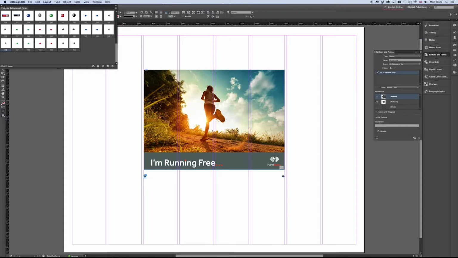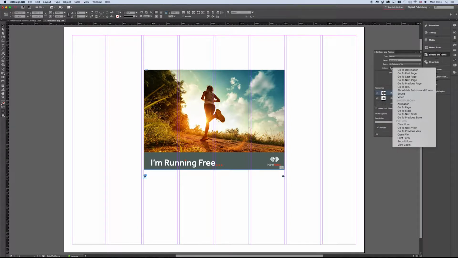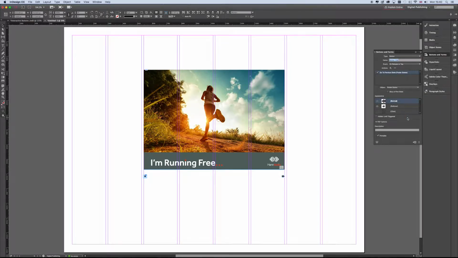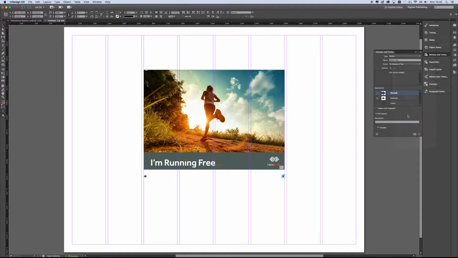And then I'm just going to click on this one. I'm going to close this down so I haven't got too much stuff open. And I'm going to the Buttons and Forms panel, and you can see here I've already got an action. So I'm going to remove that because I don't want it to go to the next page. I'm going to add an action, and I'm going to go to Previous State. There we are. Now I'm going to choose the second button. Again, I'm going to remove this action already applied, and I'm going to go to Next State, like so.